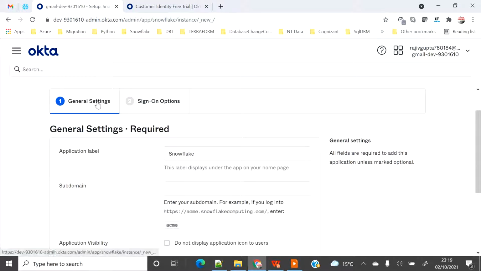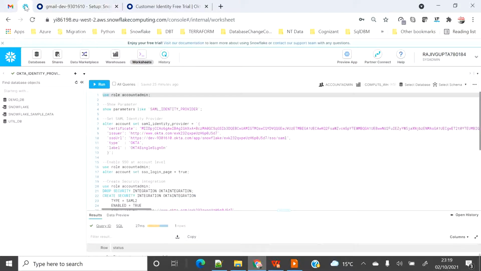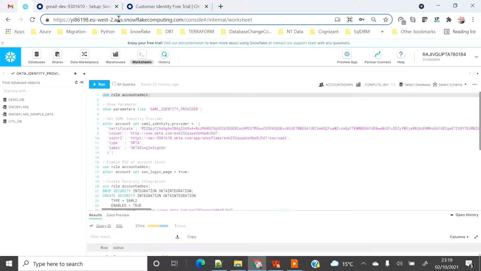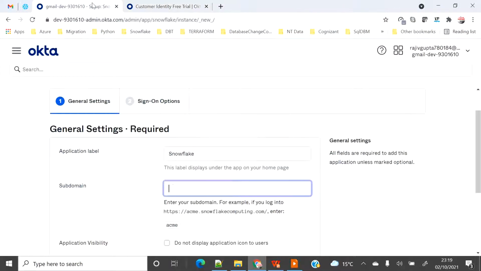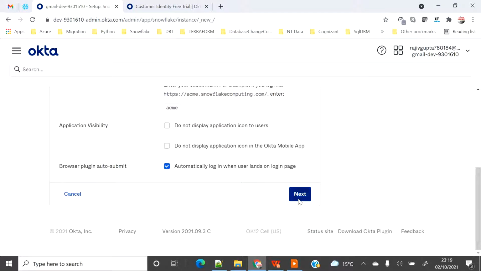Once you click on add, you will go to the general settings. Here under application label, you can give any name. I'm keeping Snowflake as is, and then I will provide the subdomain of my Snowflake. So I will go here and grab everything after the slash till AWS, which is my cloud provider for Snowflake, and put it over here. I will keep everything else blank, as default, and then click on next.